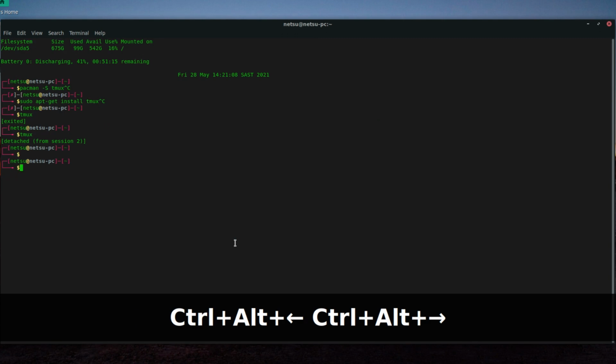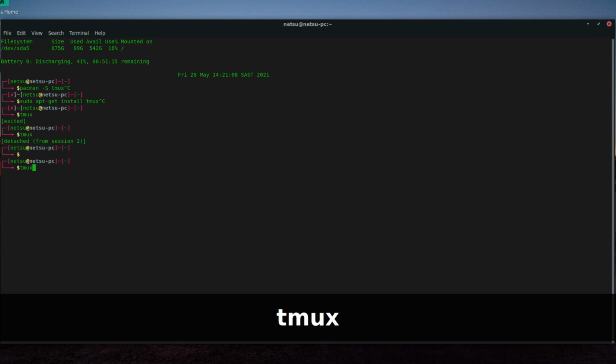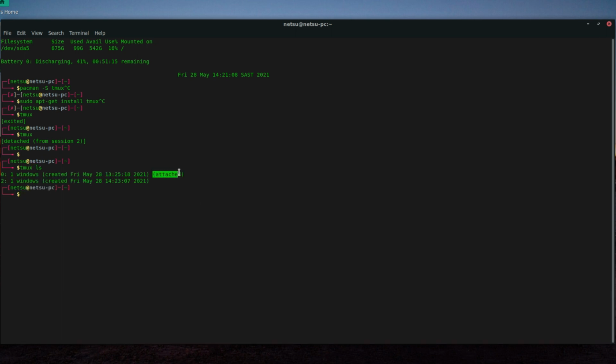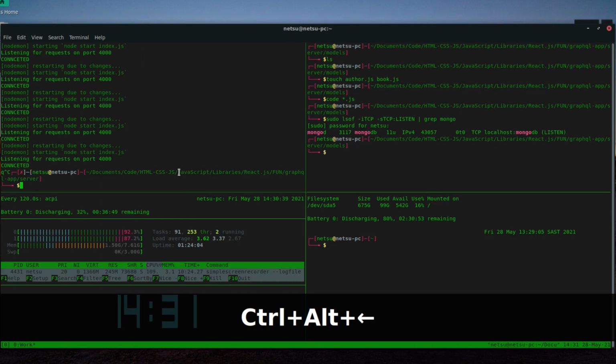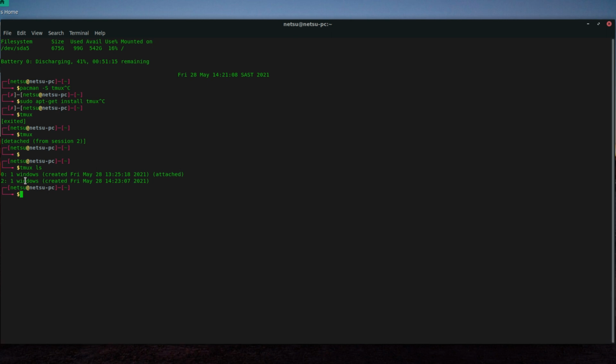Anyways, to view all the sessions in Tmux, you can just go tmux ls. That will show you all the sessions, and this one is still attached, as you can see. If I go back to my previous window right here, this one is the one that's not attached. This is the one I was in a moment ago, what I was showing you.